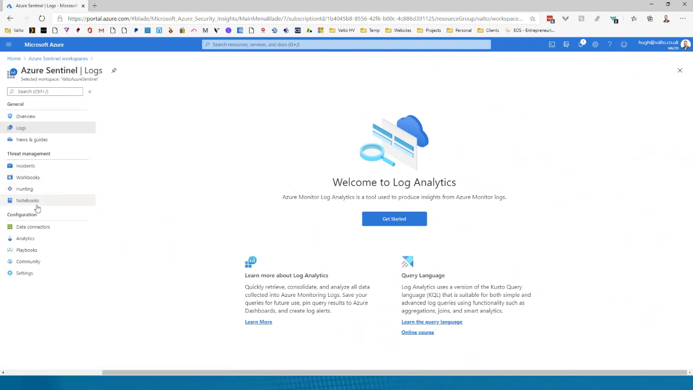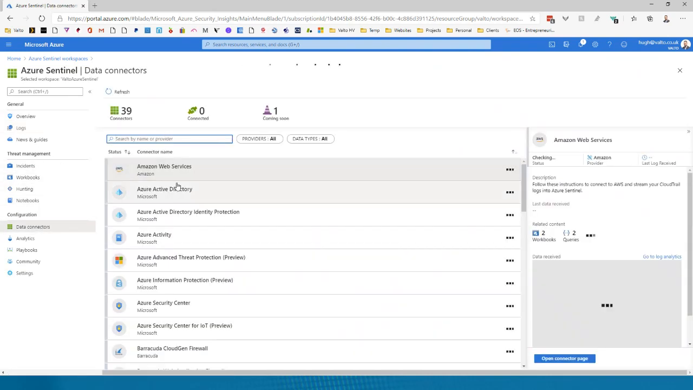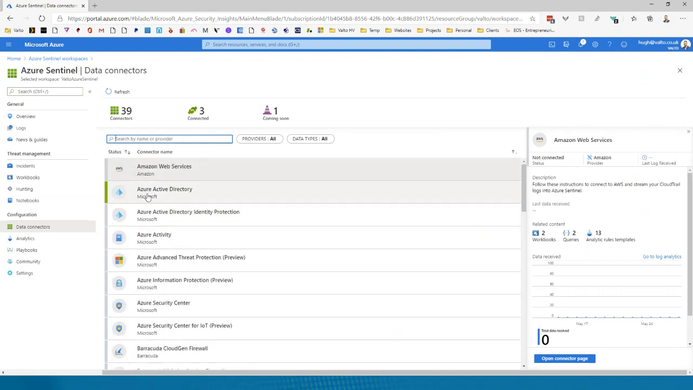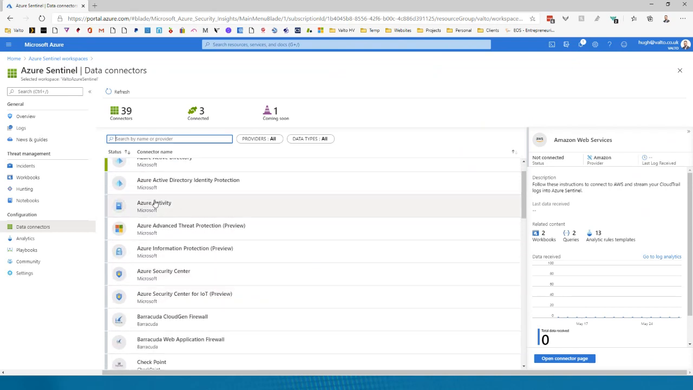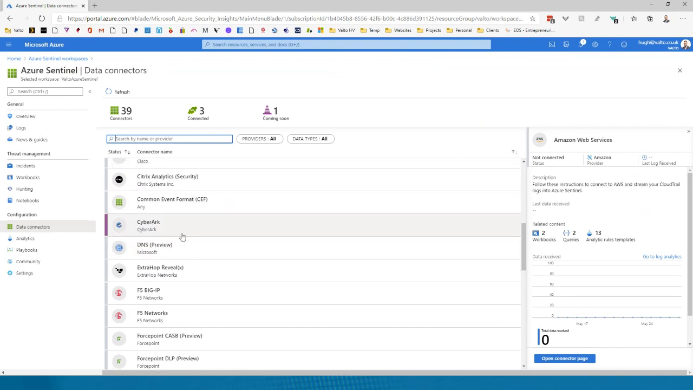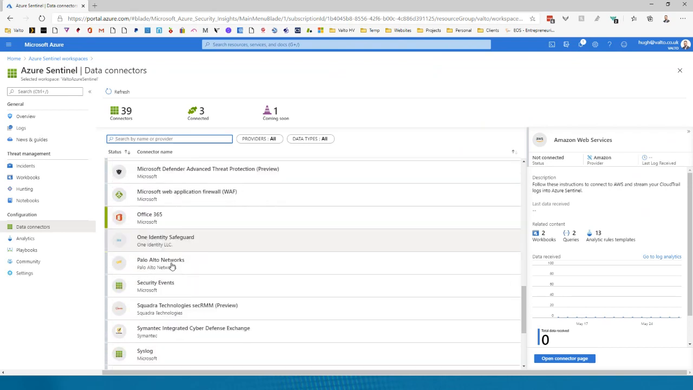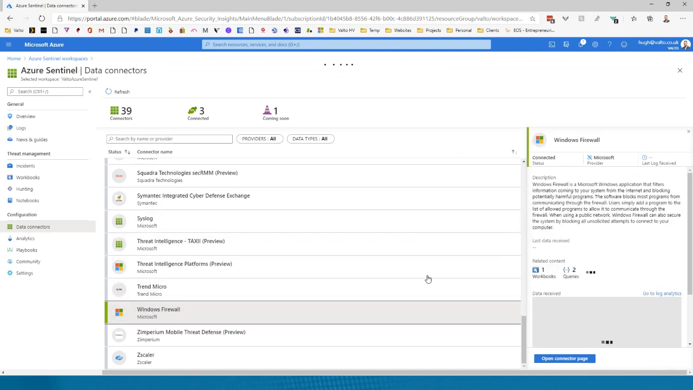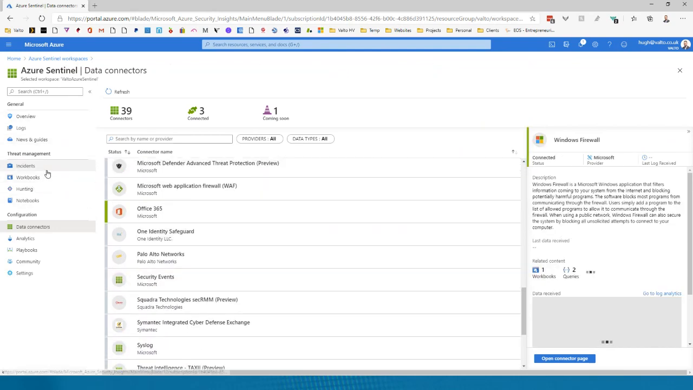So if I go into the data connectors here, I can actually track loads of different kinds of services in here. So I can, for example, track Azure Active Directory logs. I can track Azure activity. I can track Citrix information. I can track Office 365 events. And this basically then stores all of the information into the database that we can then access.